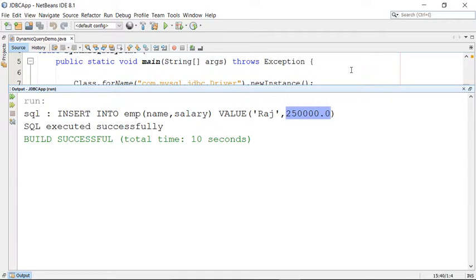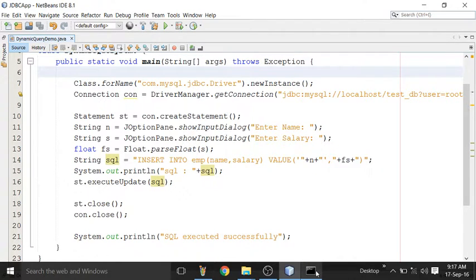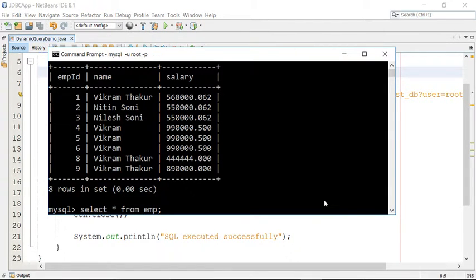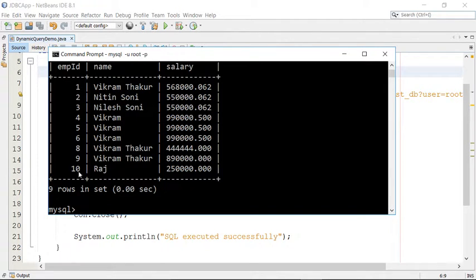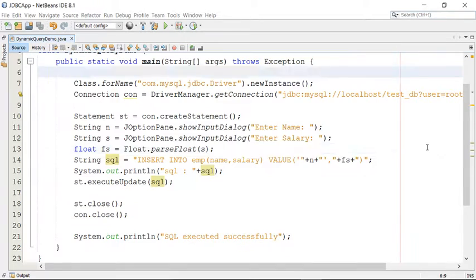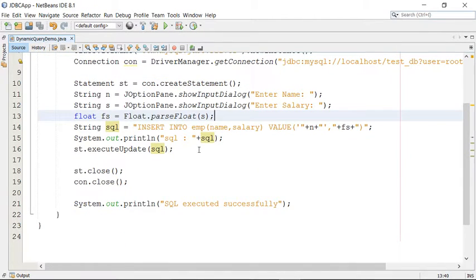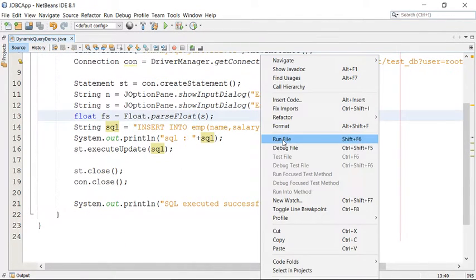And now let me talk about the problem. First check the data here. So this is your Raj, I entered from my program. Now this is the 10th record here. Go to the application and again run it.